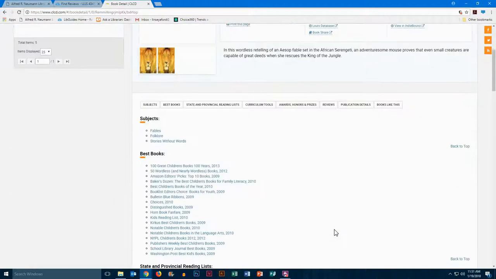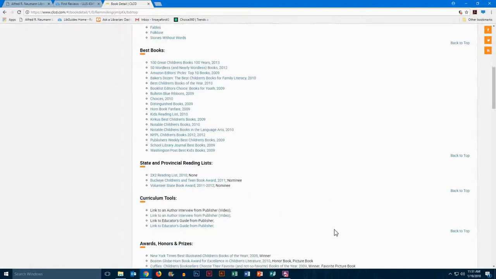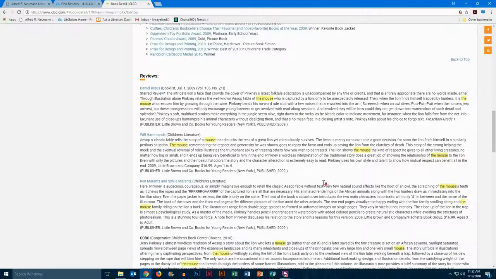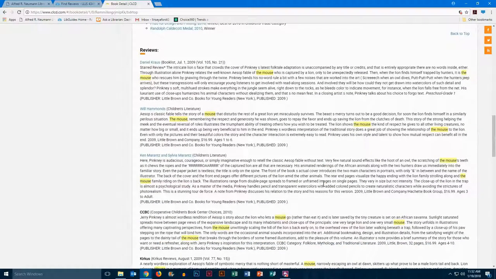We have best books list, all of the lists that include this book, state and provincial reading lists, curriculum tools if you would like to use this book in your classroom, awards, honors, and prizes, and then finally we get to reviews, and we have several reviews from different publications for this book.